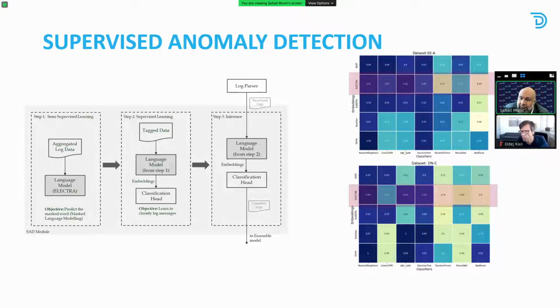On the supervised anomaly detection, we used Electra. Again, we evaluated against multiple embeddings and multiple classifiers, and we found Electra performing very well. So we used it to train on the log data. In the first phase of semi-supervised learning, your aggregated log data will go to the language model of Electra, which is going to predict the masked word. It's basically using masked language modeling.